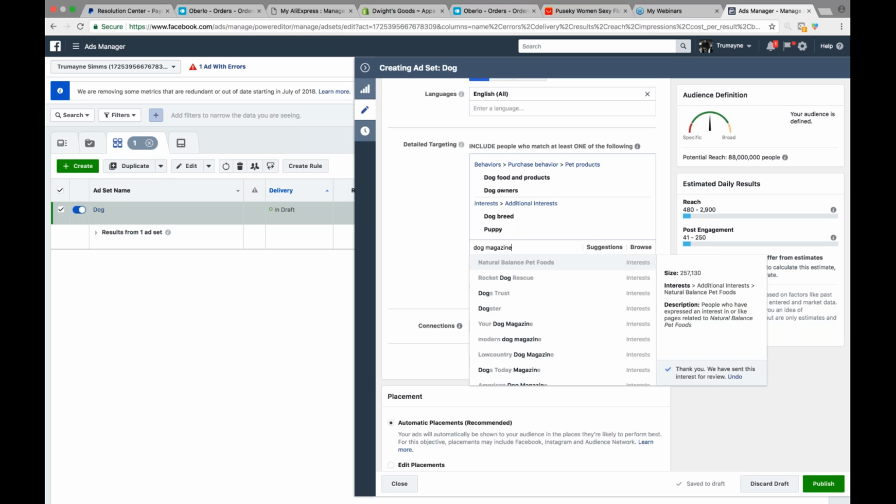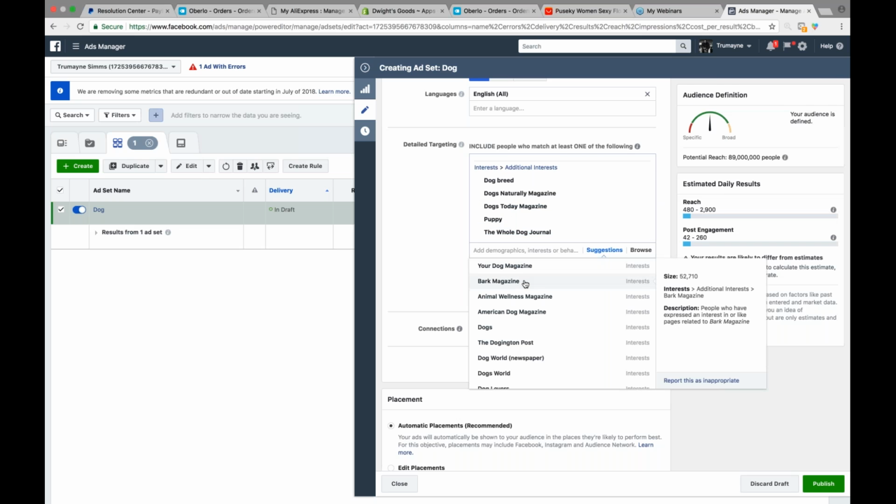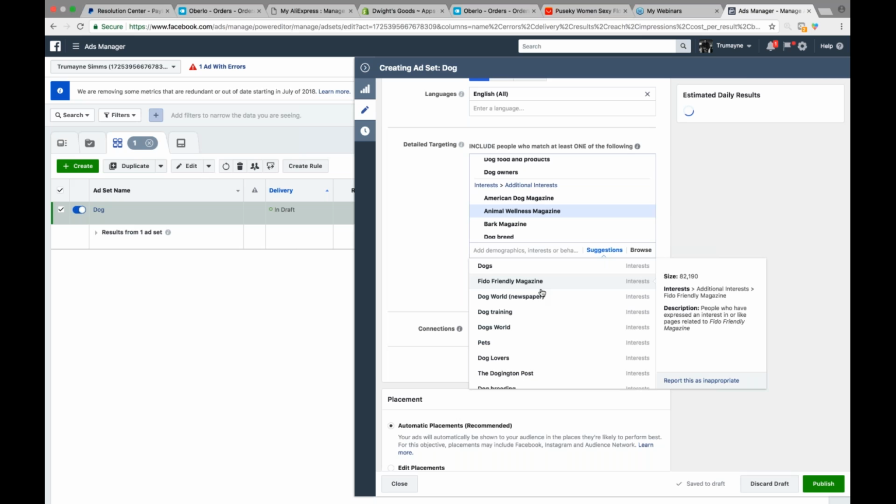And now you could go on Google and actually look up some of these things, some of the magazines that they have. So Dogs Today magazine. What I'm gonna also do is just go on suggestions, which uses an affinity score to show you what is most popular to what you have in here. And a lot of times it's more directed to the last thing that you have, but it also includes the others too. So you can see here that I have like Dog Naturally magazine, the Whole Dog Journal, Bark magazine, Yorkshire Dog magazine, American Dog magazine. So now I can kind of just add these in here.